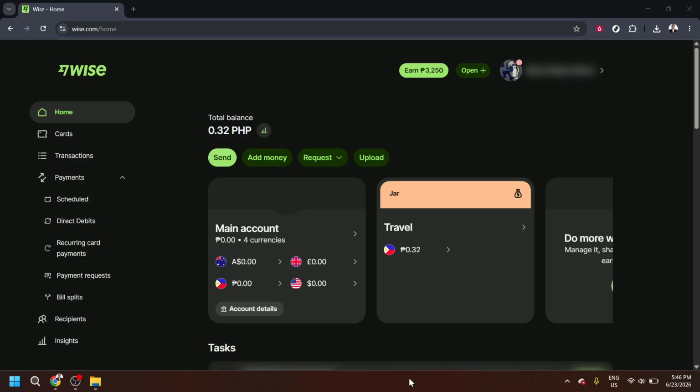So let me walk you through it right now on the actual platform so you can see exactly what I mean. Start by logging into your Wise account, obviously. Once you're in, you'll see your main account overview. This is the screen that shows your balances for different currencies. Now, the routing number is specifically for your US dollar account within Wise.